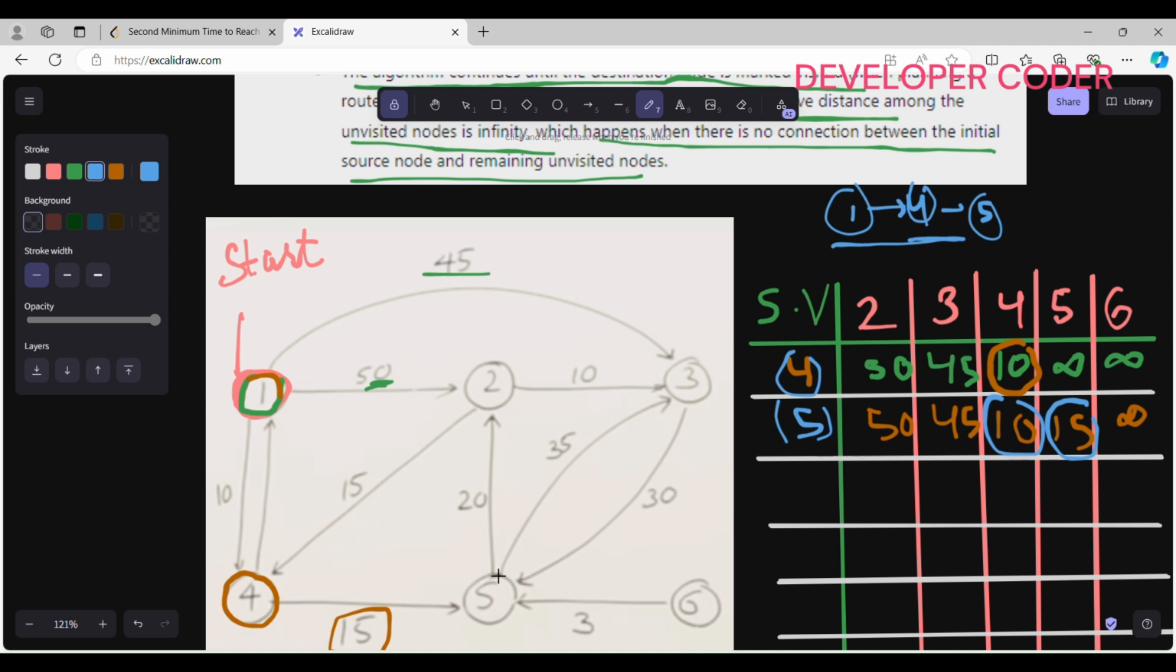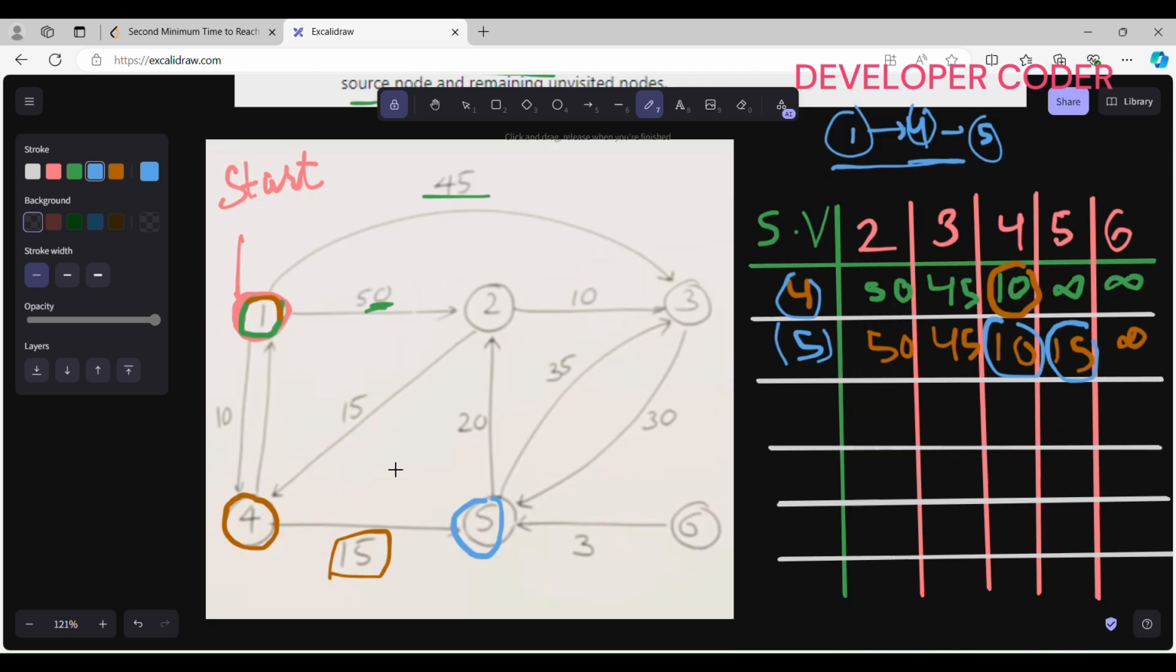So from 5 I can go to 2, and at which distance? From this vertex 5 I can move to 2, and see what is the value that I'm going to get here. Just 20, right? Okay, here one small mistake. From 4 I am moving to 5 now, so here I have to write 25. So starting point is 1, so 10 plus 15 is 25. So here let me modify it to 25.